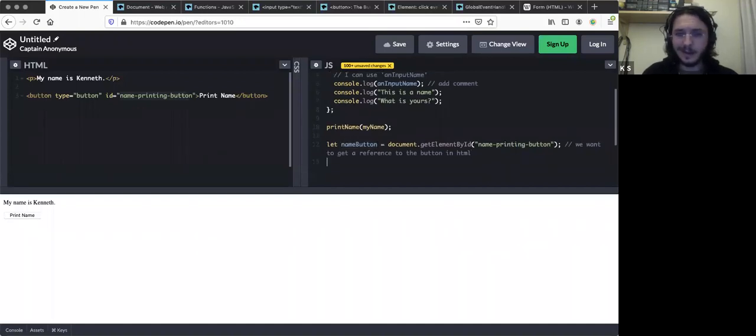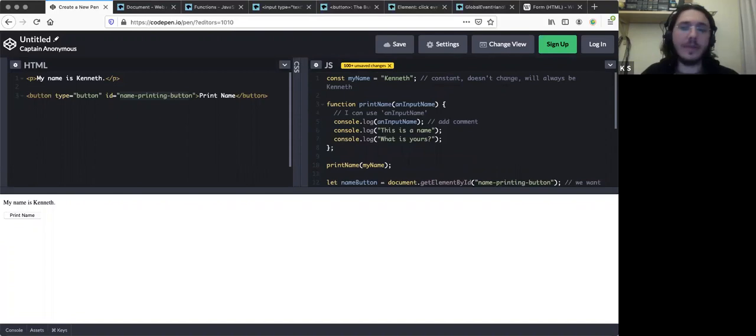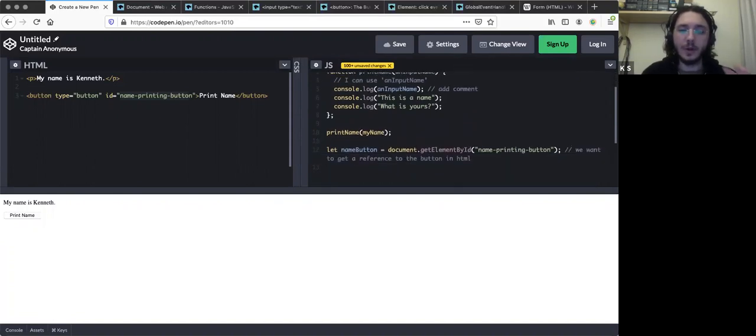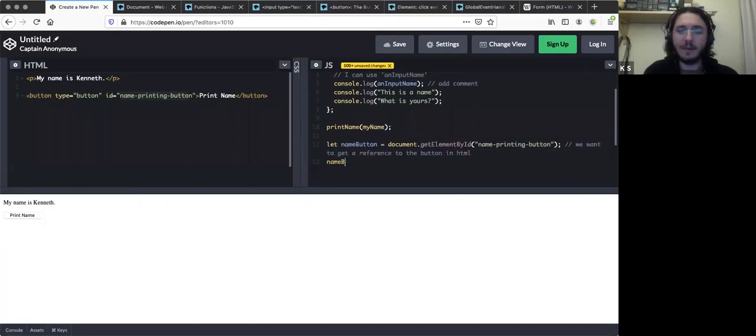And I'm going to do one final thing. This part is, I think, a little more complicated, but it's also just one line of code. So I think it's still useful to understand, or at least just to see. The last thing I'm going to do is tie everything together. So what I'm going to say is nameButton.onclick.